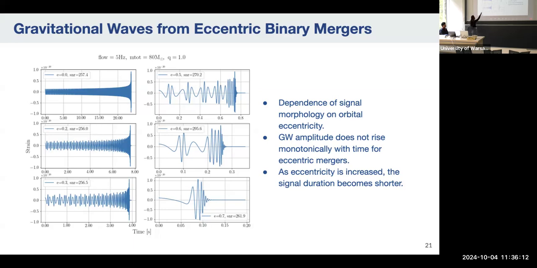So the first plot here is your typical chirp signal that you see for gravitational waves, where the amplitude as well as frequency are monotonically increasing in time. Now I slowly increase the eccentricity to 0.2. And what you see here is that the amplitude is no longer monotonically increasing. You see these oscillations in amplitude. And as you increase the eccentricity, these oscillations become even more dramatic. So the signal morphology dramatically changes as you increase the eccentricity.